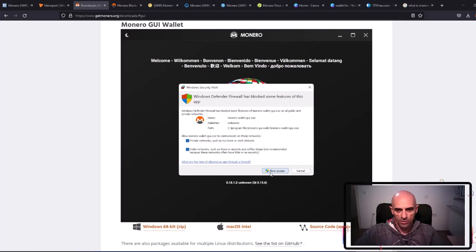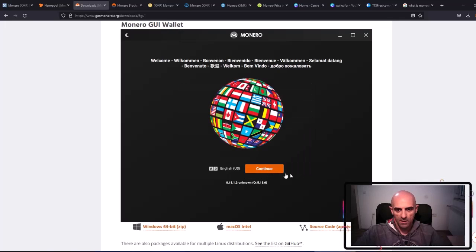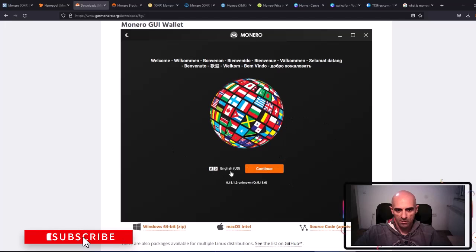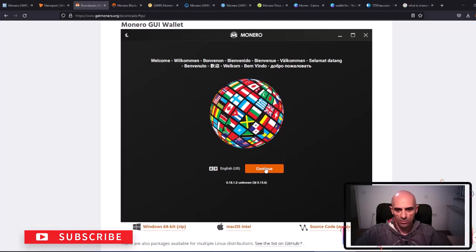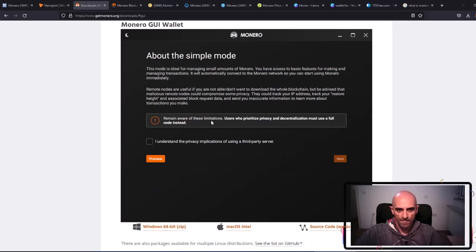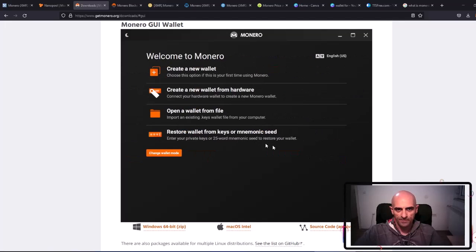In the first box, click Allow Accept, and it will show you a couple of options. Choose your language and click on Continue. Now it says mode selection: simple, or advanced. I will use simple mode. Click on this box where it says I understand the privacy implication of using the third-party server and click Next.